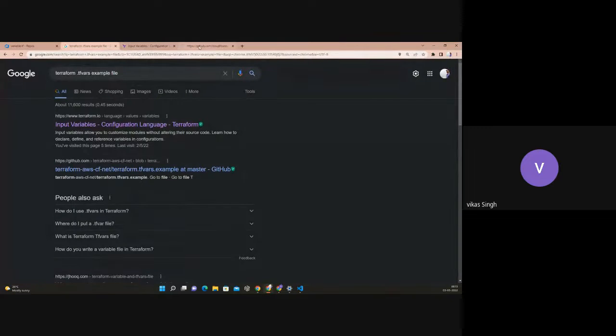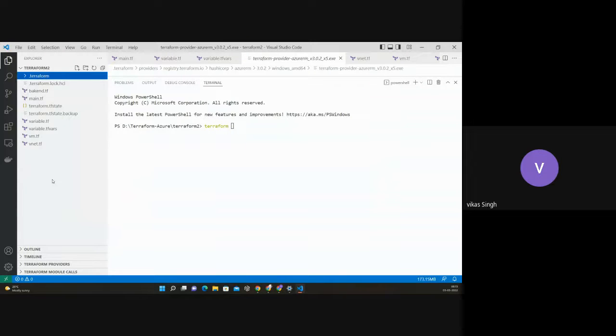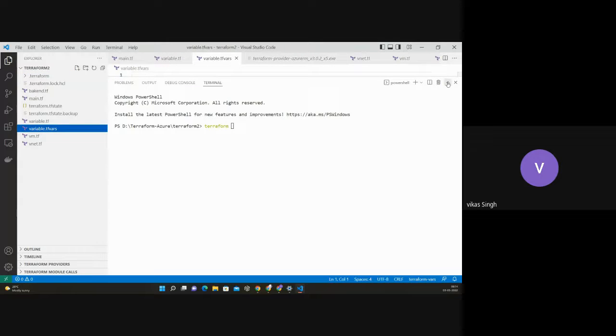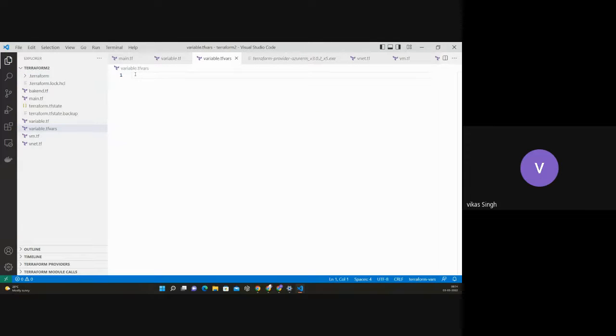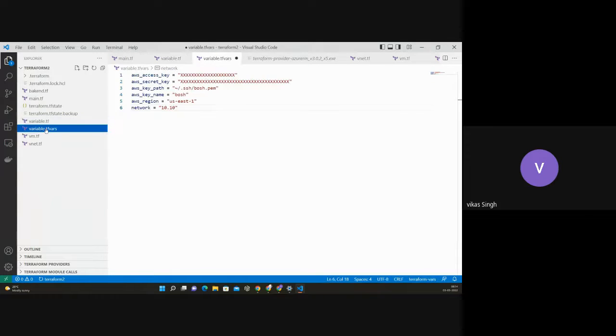Let's go to GitHub. So your tfvars file will look something like this. Just copy and go to your editor. We have created a tfvars, but we have not defined anything in this tfvars, right? So what all can I define in tfvars? Whatever component I have defined in variable. So first I have given rg name, right? So copy rg name, go to tfvars, just paste it and give a value to it.